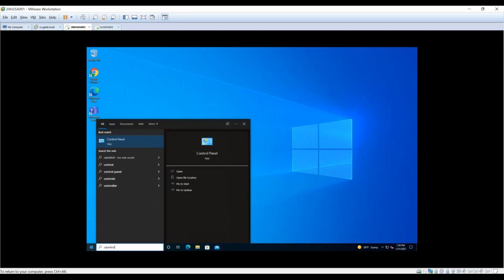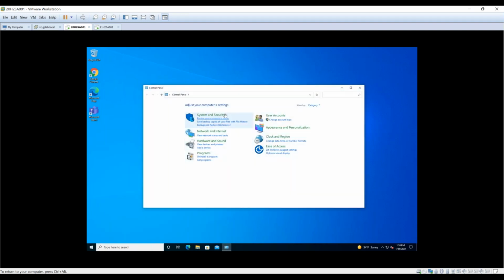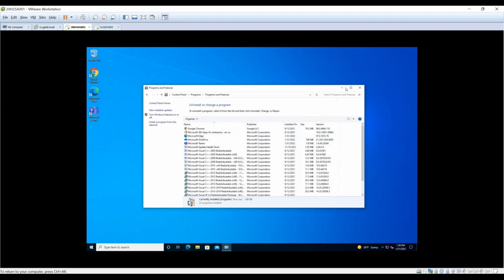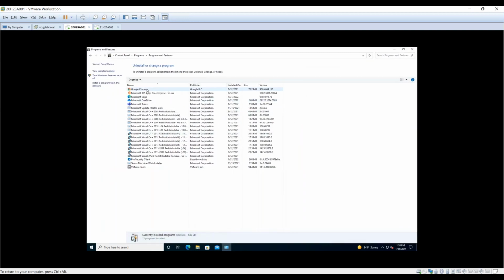Let's go to the control panel, look at add remove programs. And you'll notice there's not much here. There's Chrome that's in the base image, there's Office and Teams. These are kind of the images that the people I work with actually use.